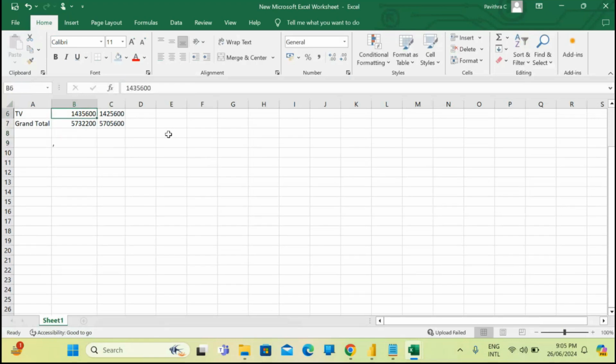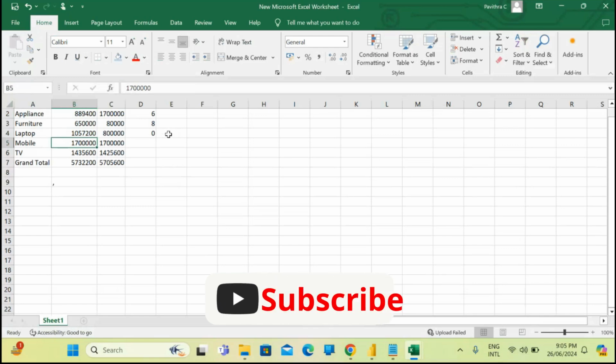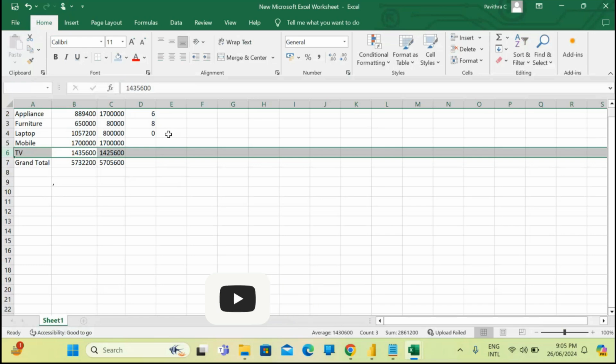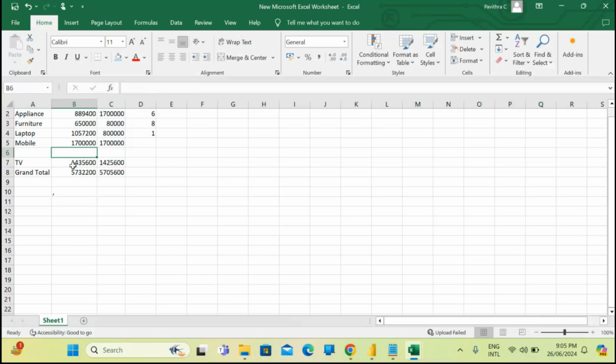Okay. COUNTBLANK counts how many blank cells there are. For example, here I'm adding one line item. So here one cell was empty. That's why COUNTBLANK shows 1, because I have chosen only this range, B1 to B8, and in between I have one blank cell. So it will count the blank and provide the result.